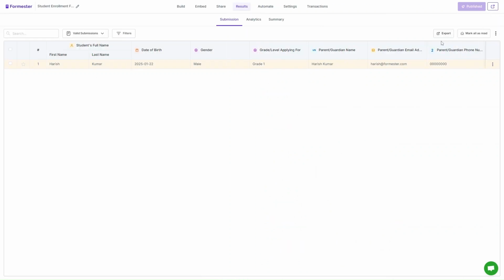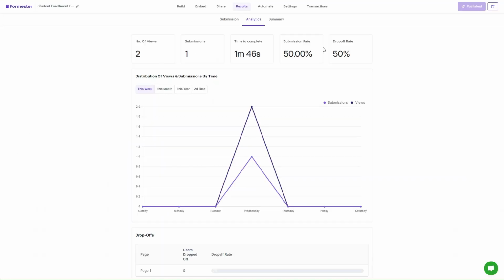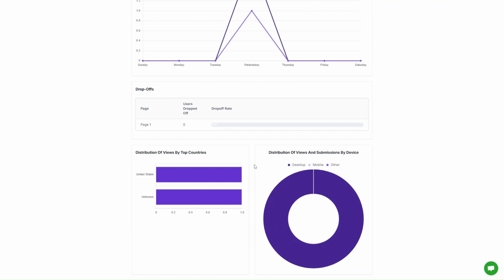Now you can quickly export this entire form submission into a CSV file. And if you head over to analytics, you can see important metrics such as the number of views, submissions, and submission rate and drop-off rate. And you will also be able to see where the user is coming from and which device they are using.